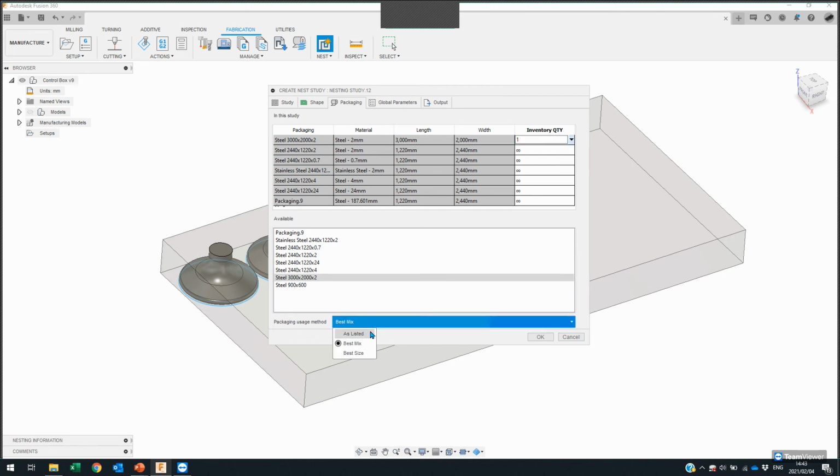And I'm going to choose a packaging use method as listed. So it'll start at the top and use that sheet first and nest on top of that sheet. And I can work that out of inventory. So you can play around nicely with this to control what stock is being used to generate the specific project.